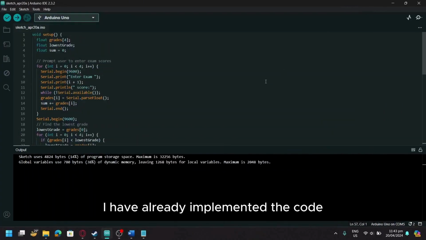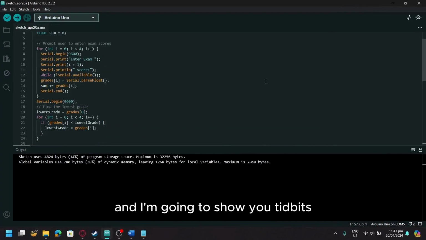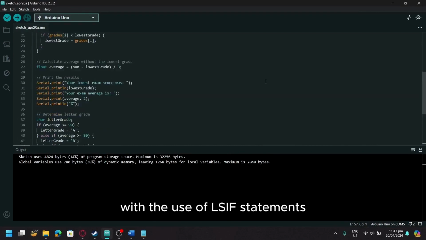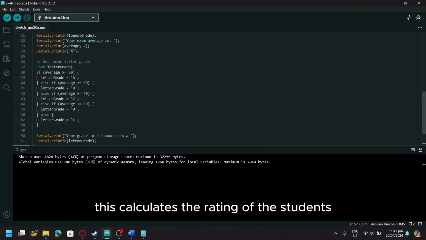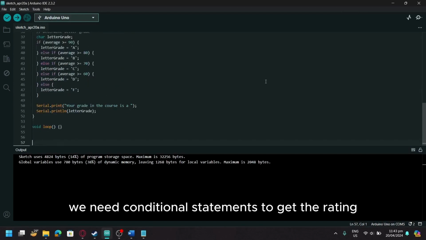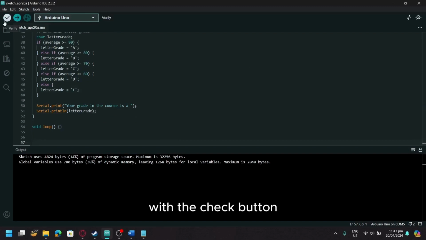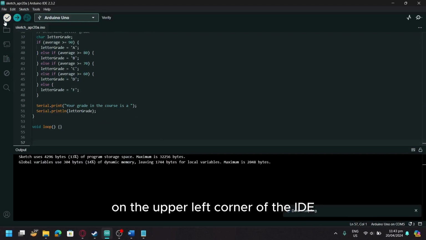I have already implemented the code and I'm going to show you tidbits to demonstrate how the program works. With the use of else-if statements, this calculates the rating of the students. Of course, we need conditional statements to get the rating. After that, we are going to verify the code with the check button on the upper left corner of the IDE, and it is now done compiling.